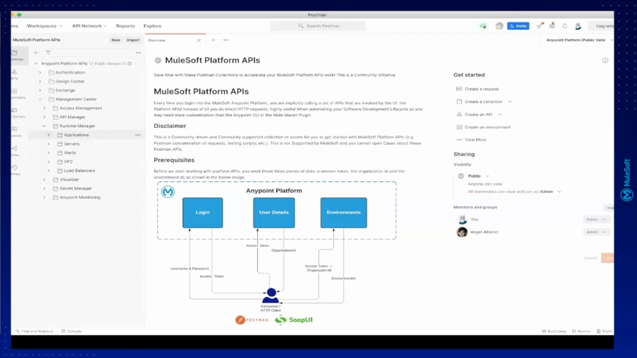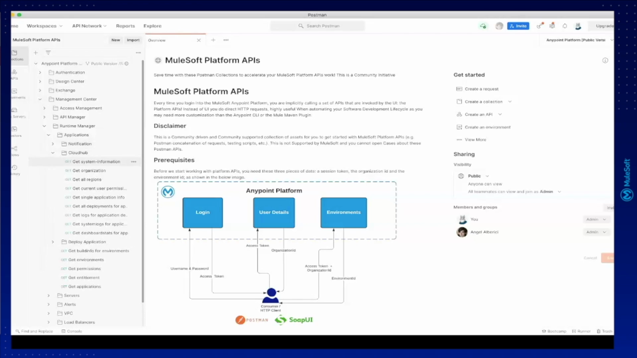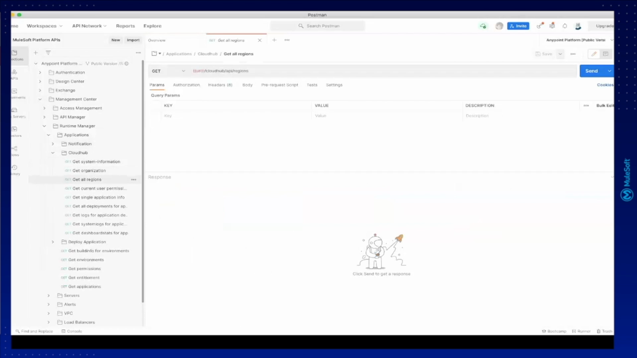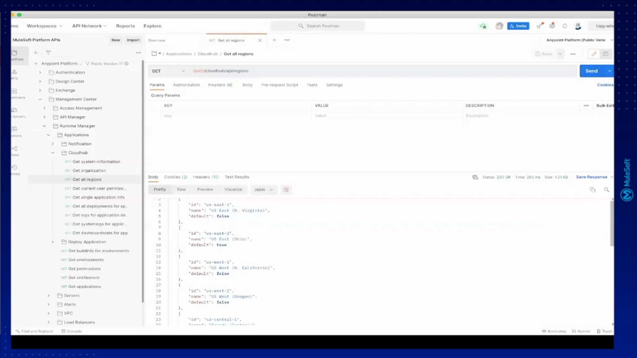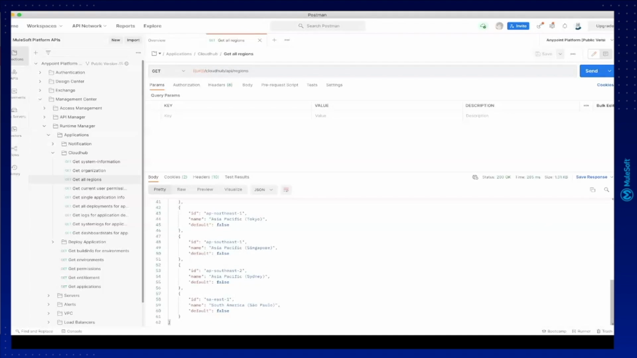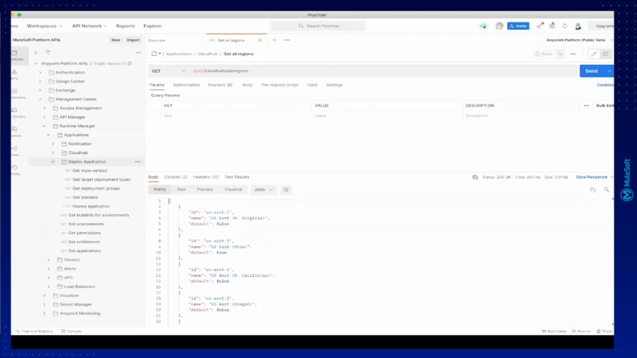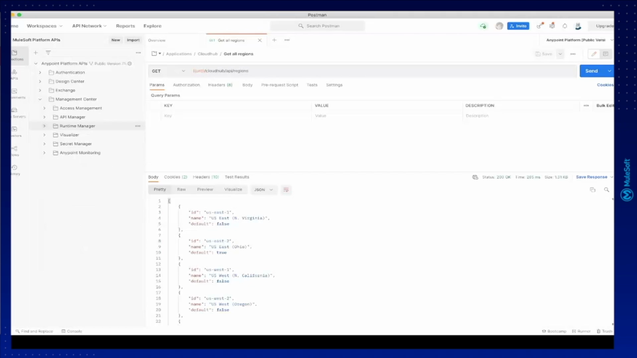You can retrieve here different kinds of CloudHub applications information. You can access the regions you have available. So all this information you can just retrieve from the Runtime Manager in regards to CloudHub. So this is about it, a quick introduction into the Postman Collection Pack.